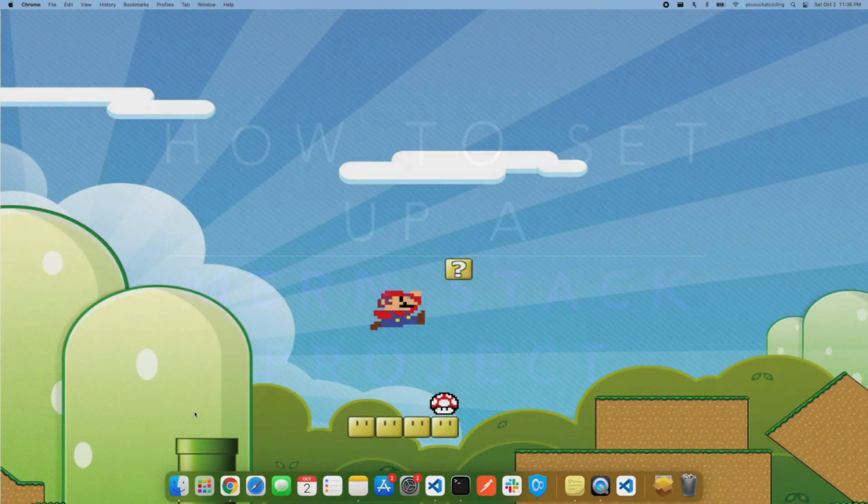So today we'll be learning how to set up a MERN Stack project. MERN is an acronym for MongoDB, Express, React, and NodeJS.